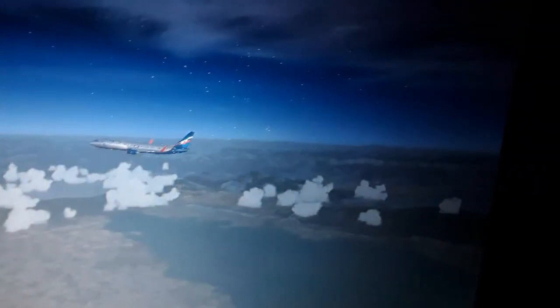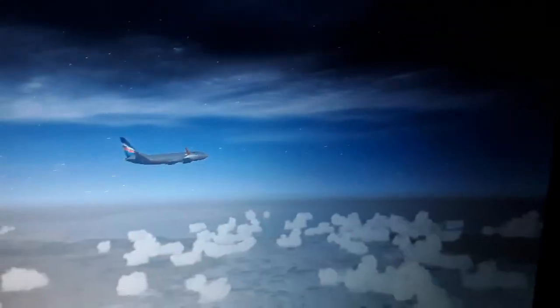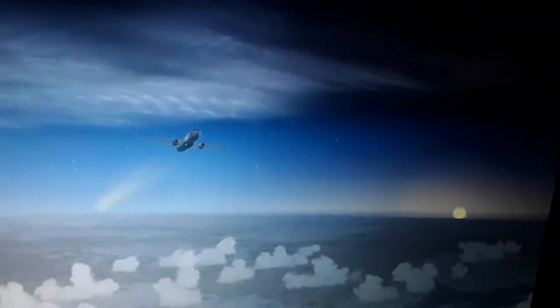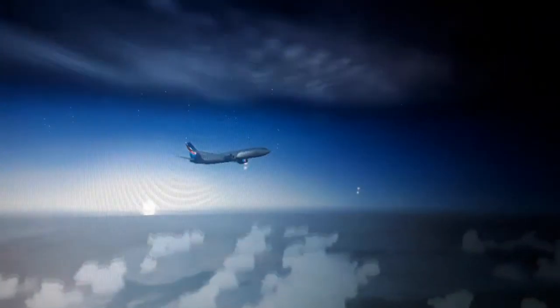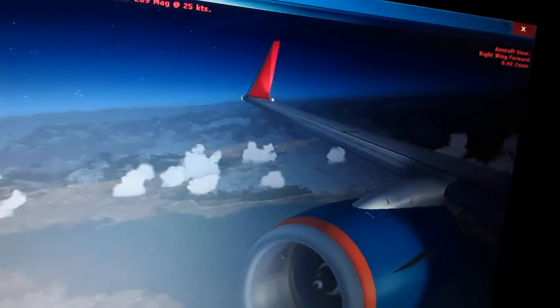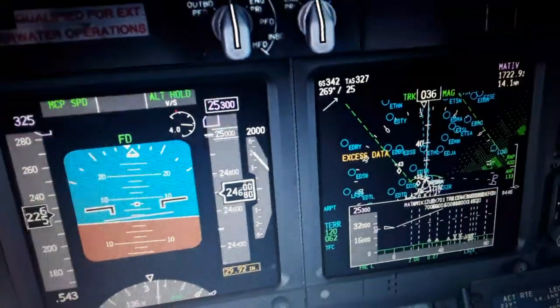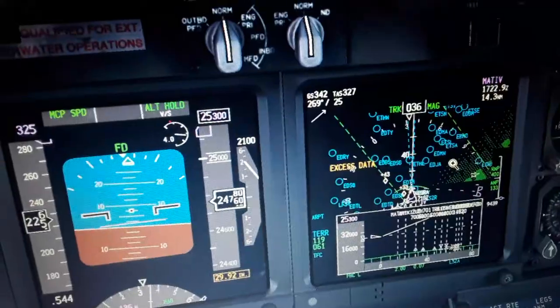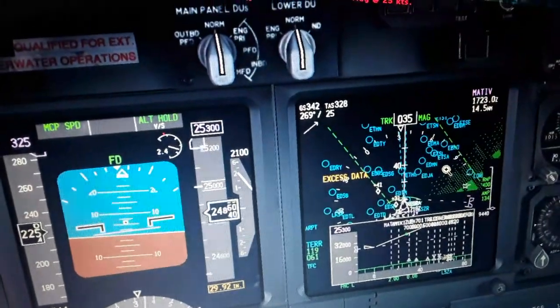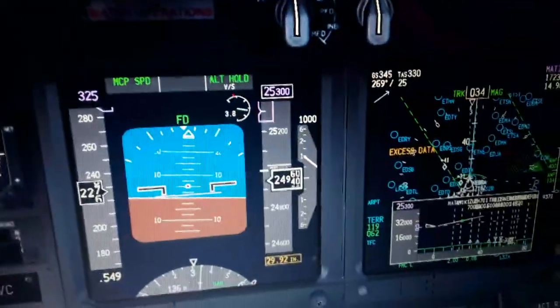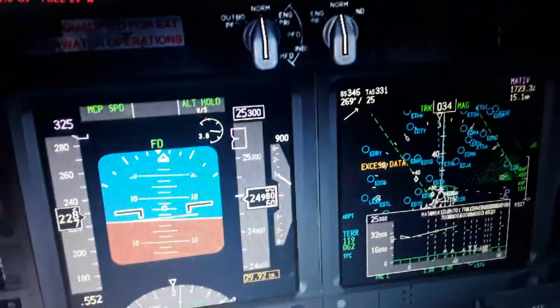You can see the lake here, the St. Gallen, as I told you, region. 24,200 feet now. Maybe going to level off now. So you're gonna see the modes here change a little bit. Mode control panel, have the LNAV maybe, or not. So here we are to the 5,000 feet.